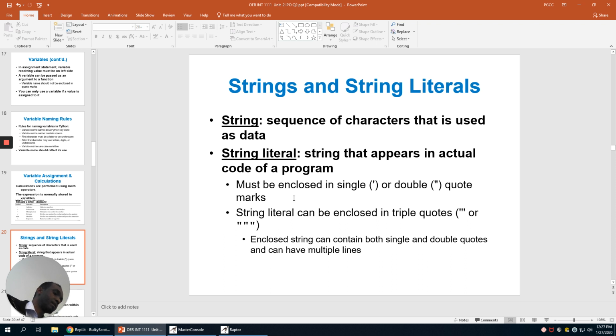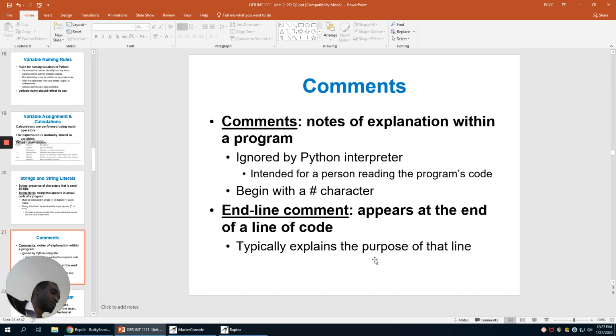Okay, strings and string literals. A string is a sequence of characters that is used as data. When we say hello world, that is held in a string. Remember last time we had to ask, what is your name? We put that in quotation marks. So that's a string. A string literal is a string that appears in the actual code of a program, so it must be enclosed in single or double quotation marks. A string literal can also be enclosed in triple quotes. An enclosed string can contain both single and double quotes and have multiple lines.